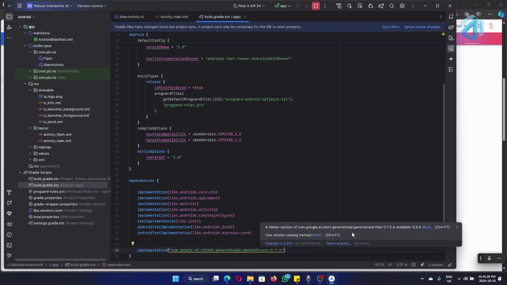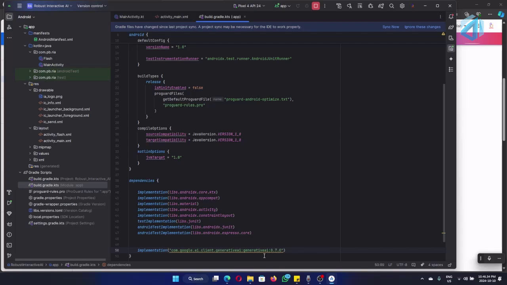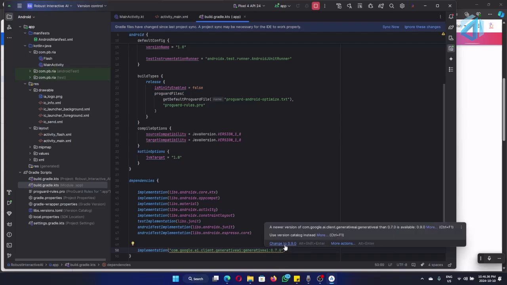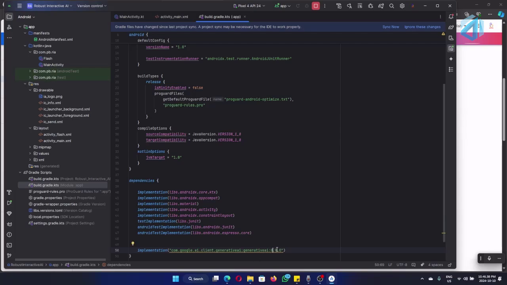Okay, it's already suggesting that a new version is available, which is 0.9.0, which is a good thing. So just change it to 0.9.0. Okay, it doesn't change, I don't know why. Change. Okay, it now changed. 0.9.0, and we'll click on Sync Now.